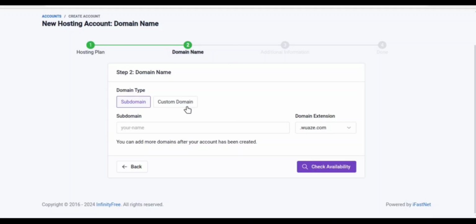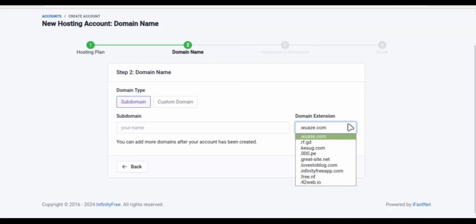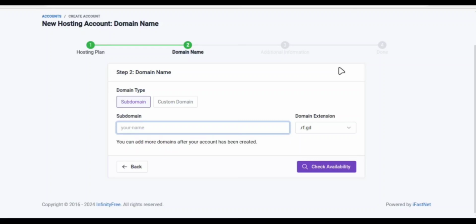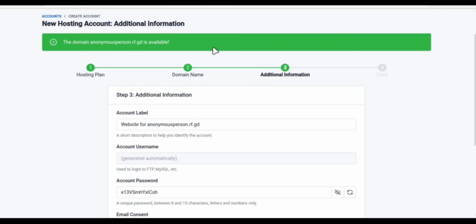You need to select a domain name. Now please understand that domain names can be bought. So the domain extensions essentially that you get here are the free ones. You can choose any of these. Personally, I like the one that says .rf.gd, so I'll proceed with that. In terms of a subdomain, let's say I want to create a website for a person whose name is anonymous person. So anonymousperson.rf.gd, right? That is the domain that I want. I will simply click on check availability, and if it is available, they'll let me know. So the domain anonymousperson.rf.gd is available.